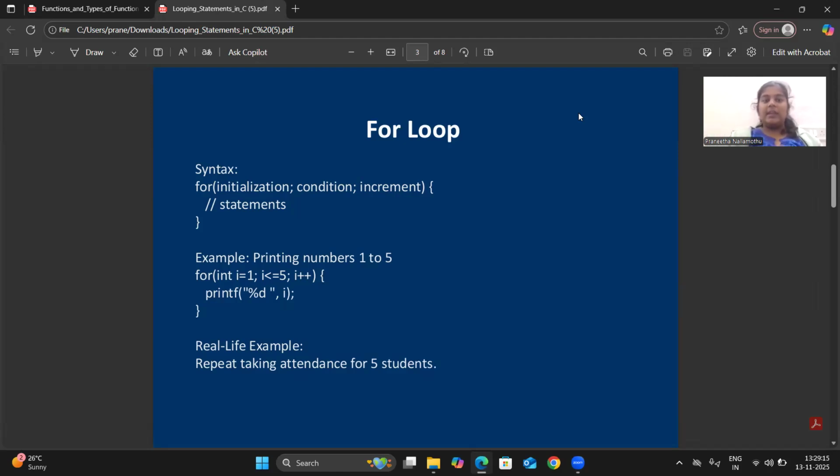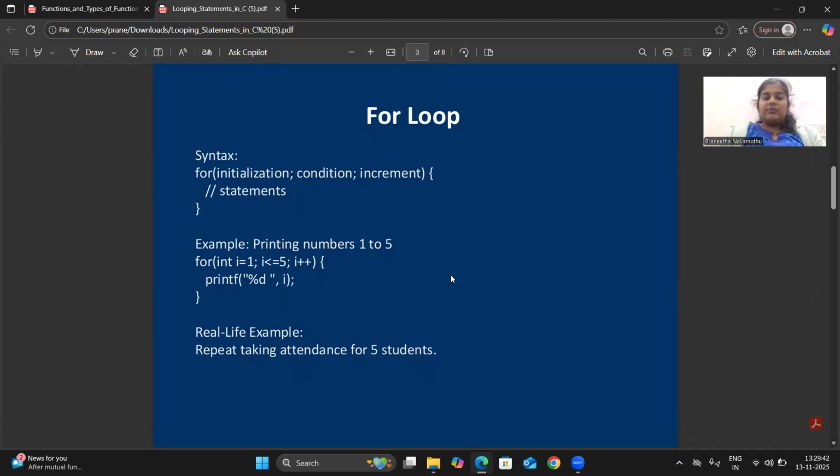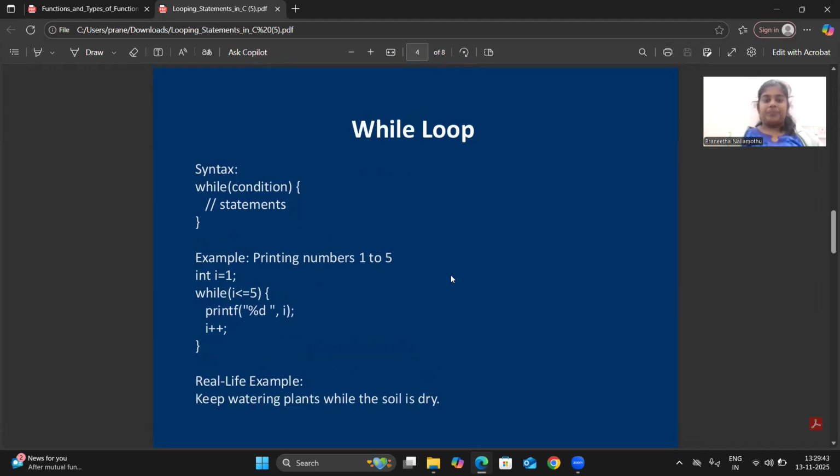So here we can see int i equals 1. So it is starting with 1. The variable i value is taken as 1. So i is 1, and 1 is less than or equal to 5. The condition is true. And here the increment is happening, so we take i plus plus. At the bottom, printf, percent d is the integer, and it takes the i value. A real life example is repeatedly taking attendance for 5 students.